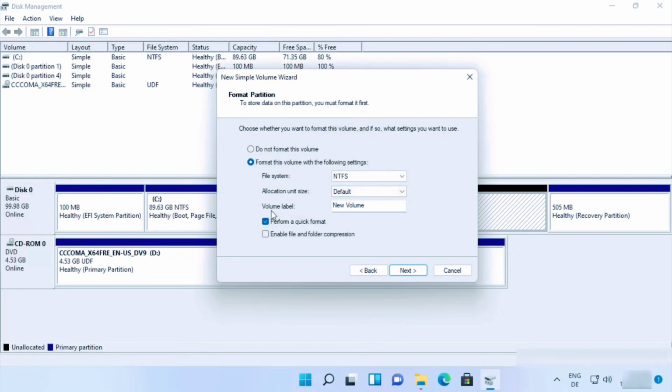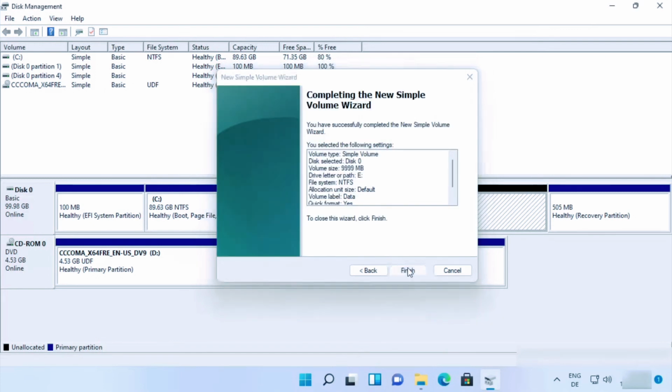You can give the name or volume label to your drive. By default, it's new volume, but you can change it to anything. I will name it as data. Okay, so the new volume label will be data. And then you just need to click on next and then click on finish.